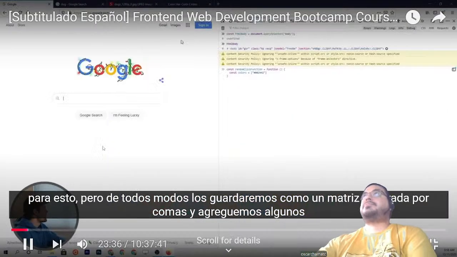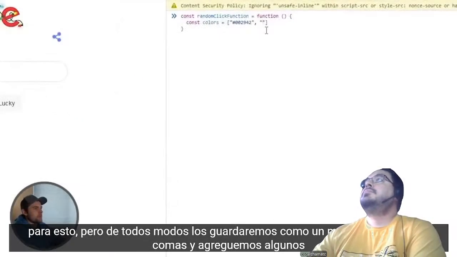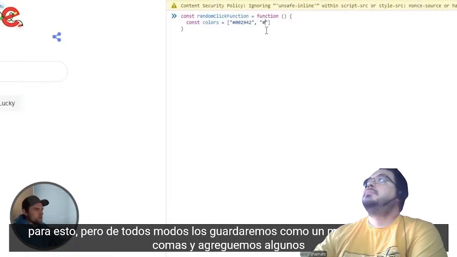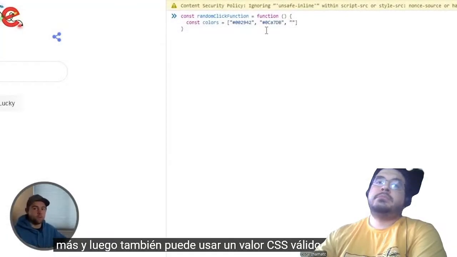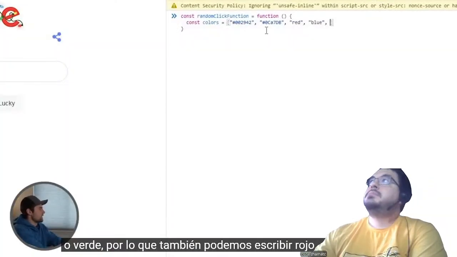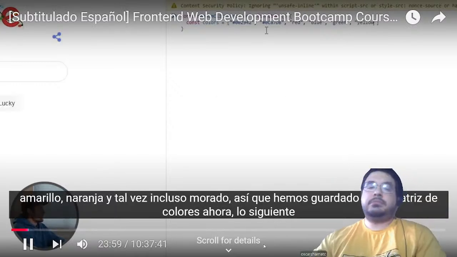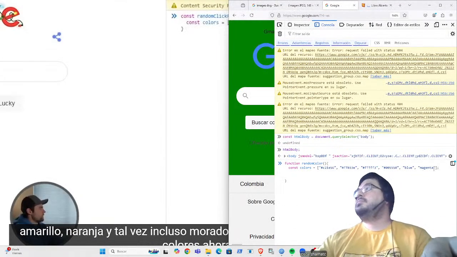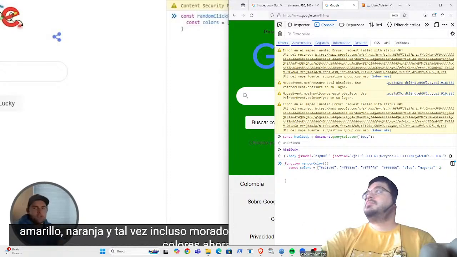But anyways, we're going to save these as a comma separated array. And let's go add a few more. And then you can also, a valid CSS value would be something like red, blue, or green. So we can also type in red, blue, green, yellow, orange, and maybe even purple. All right, so we have saved this colors array.